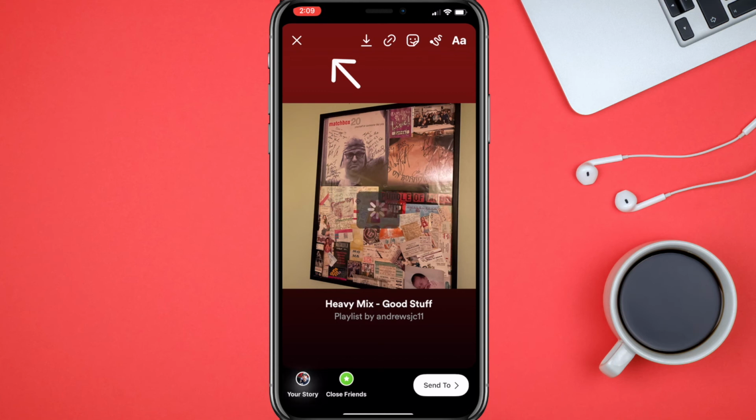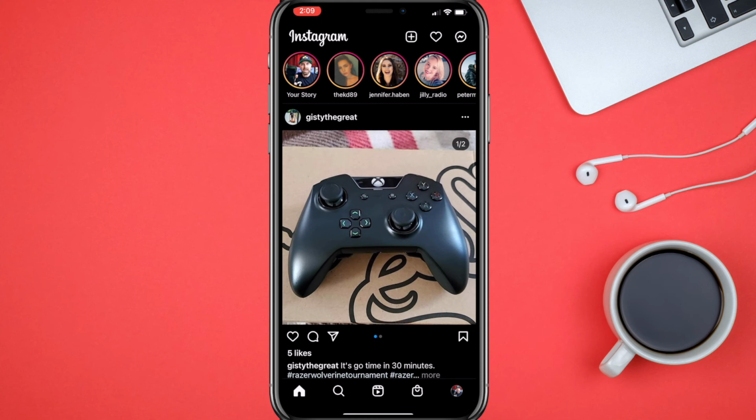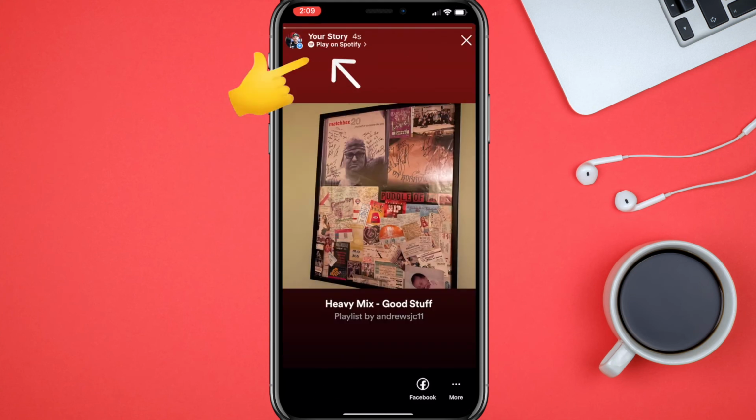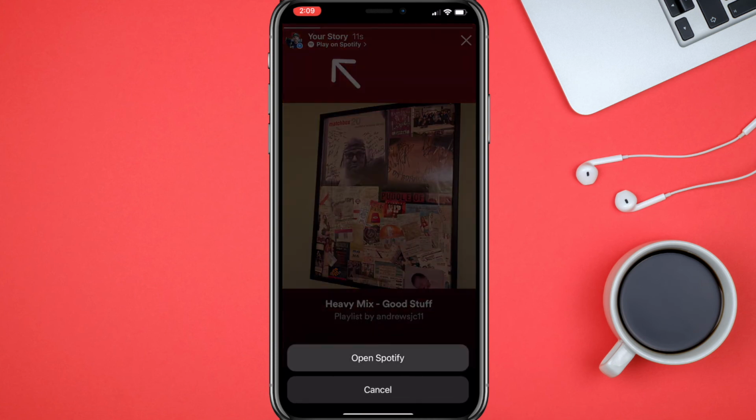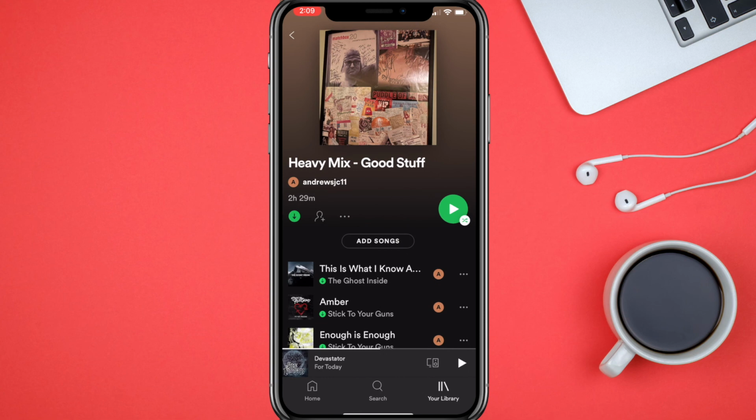So when you click on your story, you can see the arrow is pointing up to play on Spotify. So when I go in here, I can click on that, open Spotify, and bam, it takes me right to that playlist. It's really simple, nothing crazy, but I wanted to show it to you guys because some of you have been asking. It's the only workaround that I could find, and you can go in there and you can be really creative with it anyways.